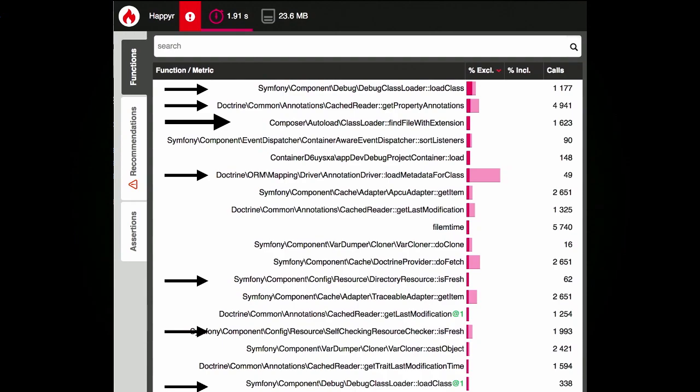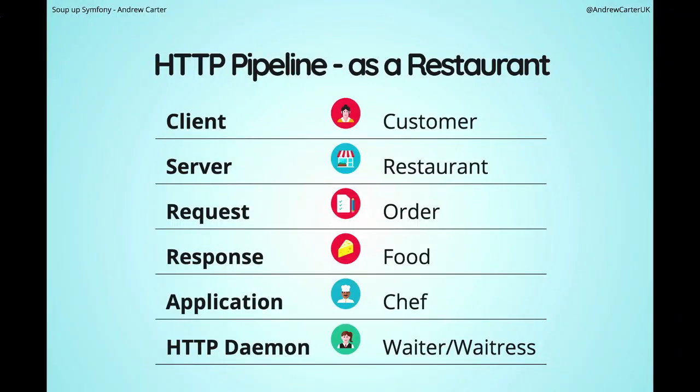I've borrowed the next few slides from Andrew Carter. These are the best slides I've ever seen. He basically made the PHP pipeline into a restaurant.